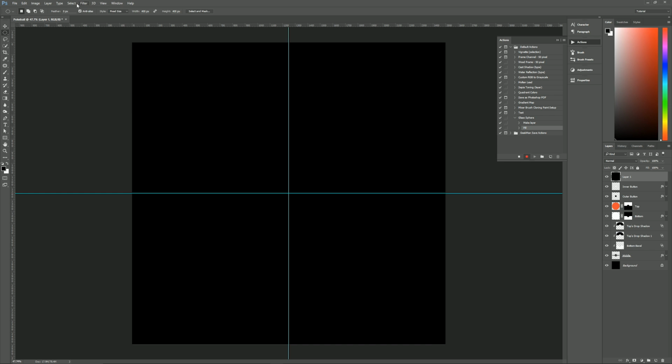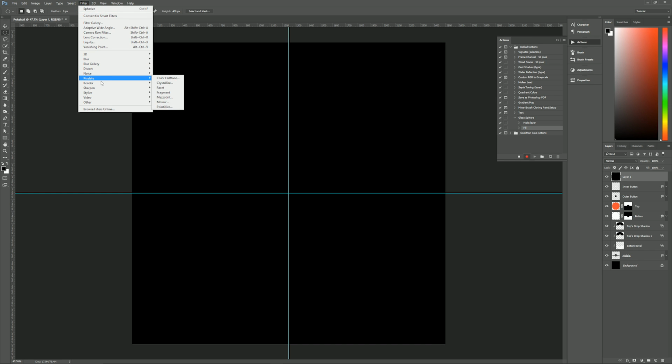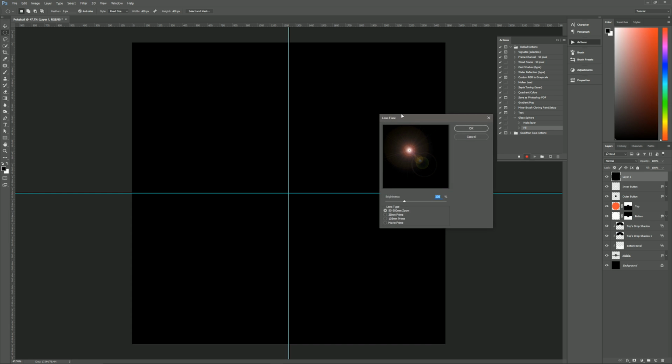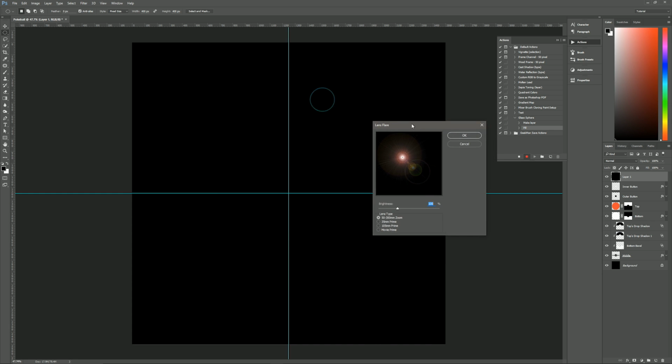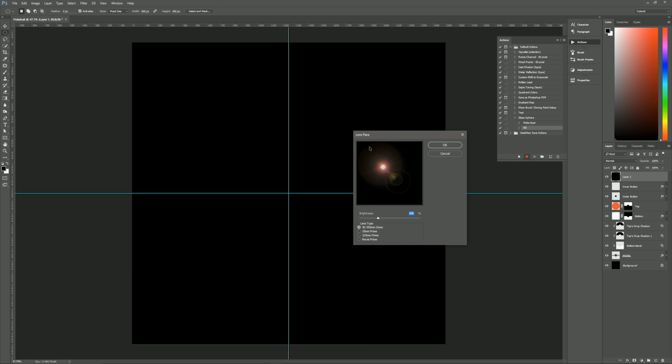Then we're going to go to Filter, Render, Lens Flare, and you get this dialog box. Unfortunately, and I wish that they would fix this in Photoshop, the preview window here, like many of the preview windows, is very, very small. So working in it is very difficult. But after using it for a while, you will figure out an approximation of what it is that you're looking for. Now, the lens flare that we're looking for here is a brightness of 115% to make it very bright. And the lens type that we want is the 50 to 300 millimeter zoom, which is already checked.